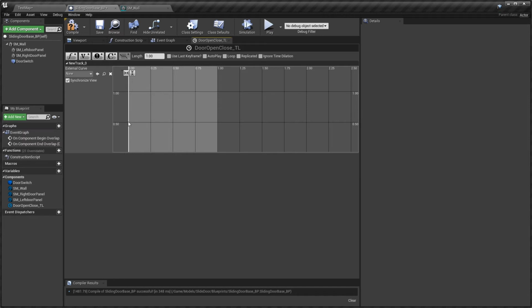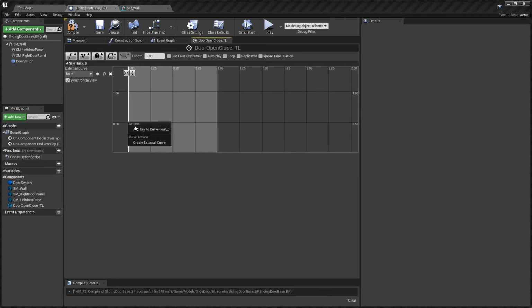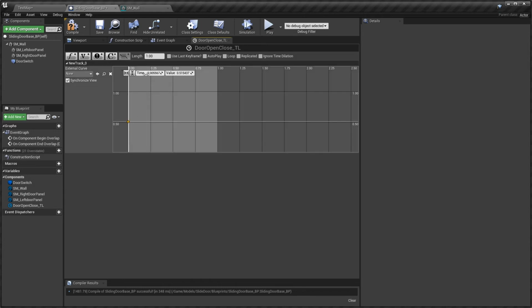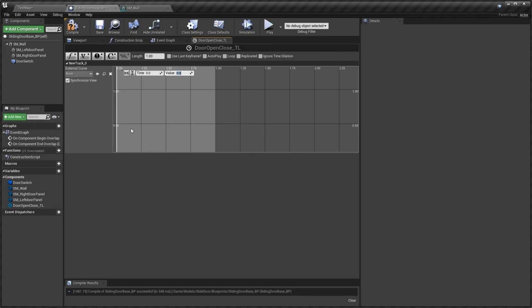And right here at the 0 mark, we want to right click and add a key. What this key is going to do is give us some values. The time we want it to start at needs to be 0. I didn't click exactly right, so it's not exactly 0. And the value we want it to be when it's there is also 0.0. So that's the first key at 0, 0.